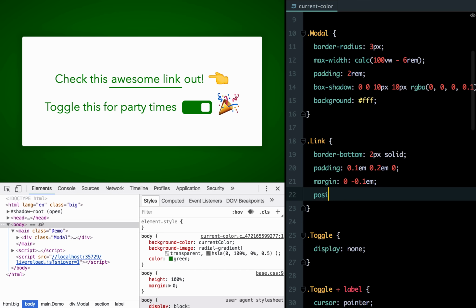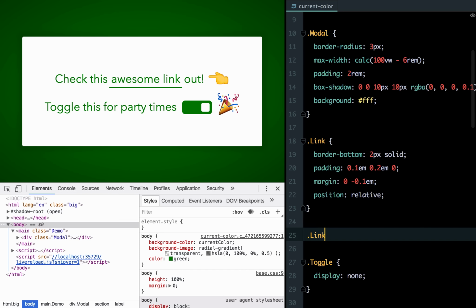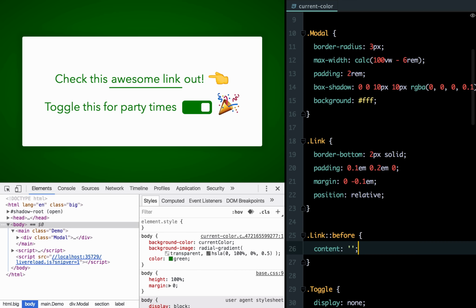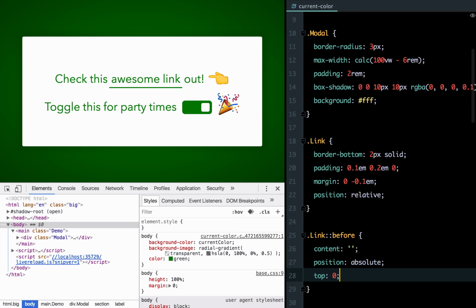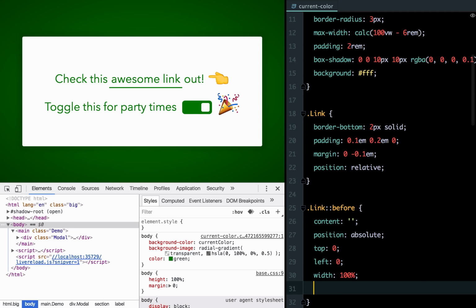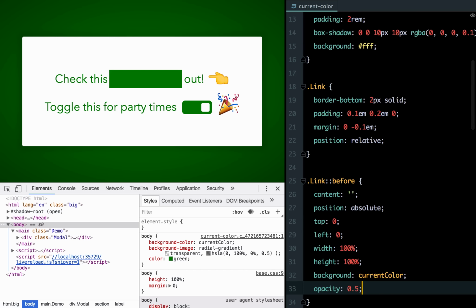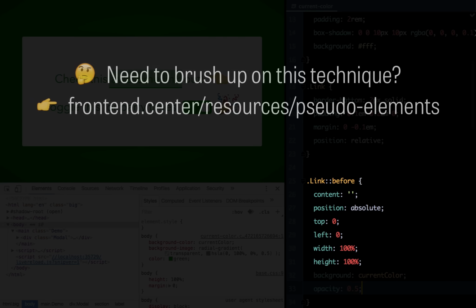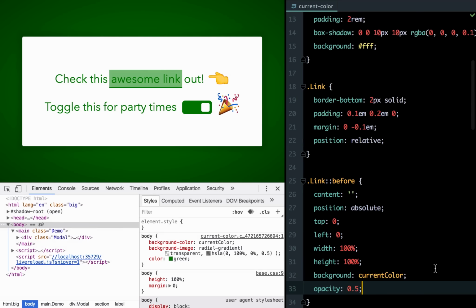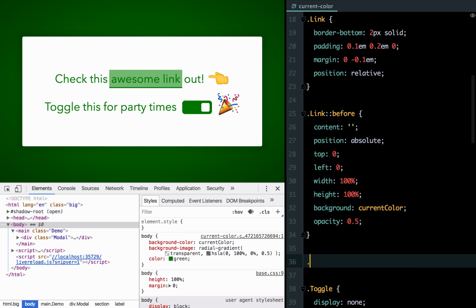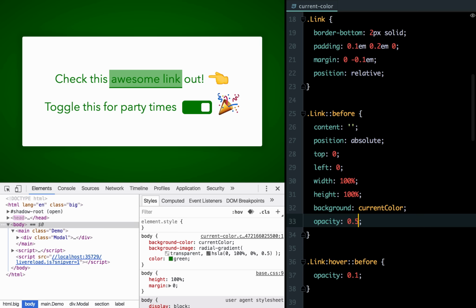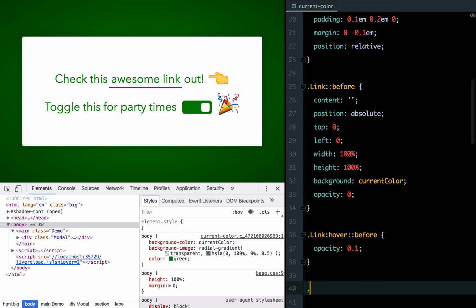If we start by making our link position relative and adding a pseudo element with position absolute, we now have an element that we can set the background color of, but also set the opacity of. If we change the opacity of this pseudo element on hover, we get the effect we want. Now we'll just make it slightly darker on active and we're almost there.